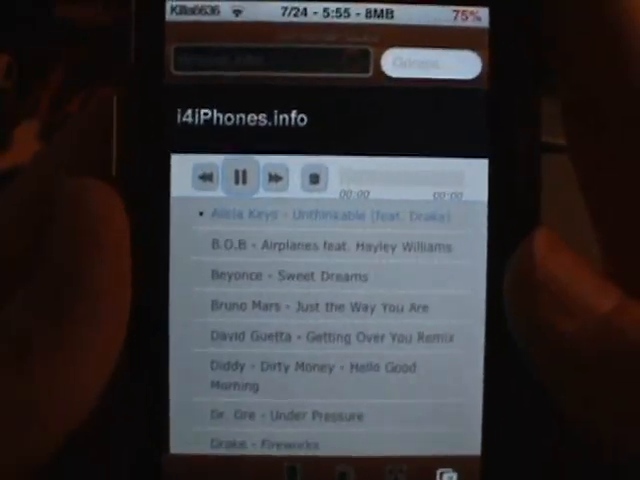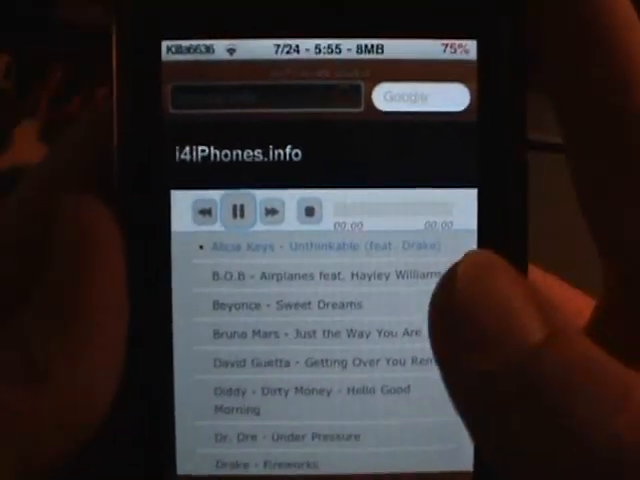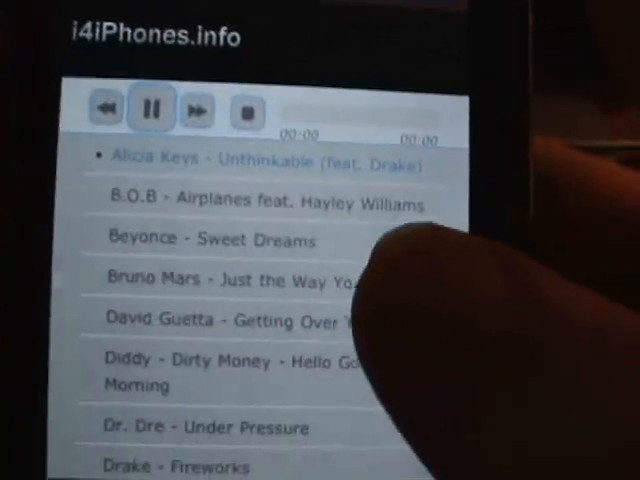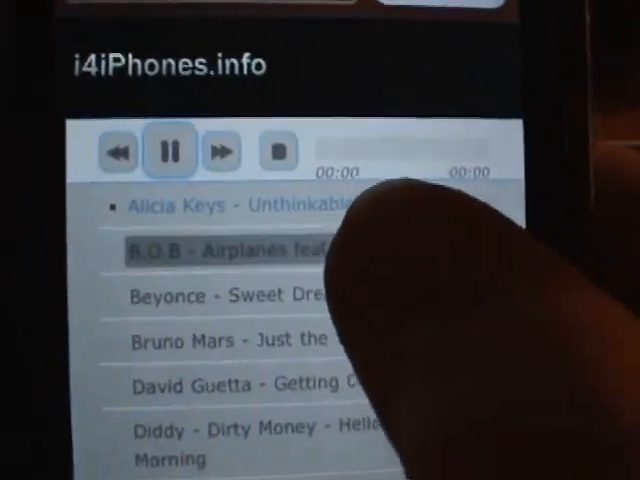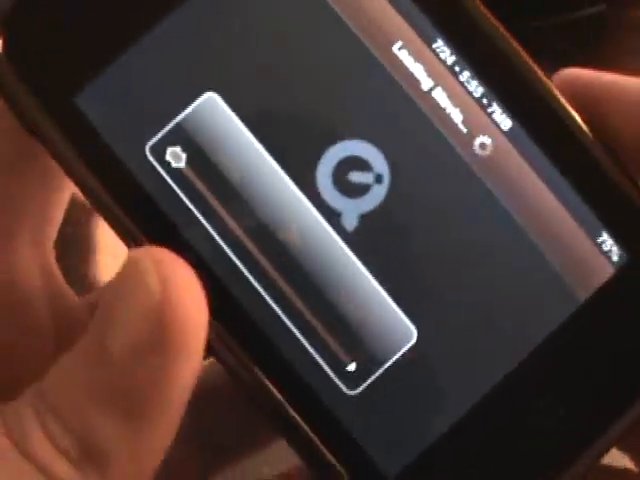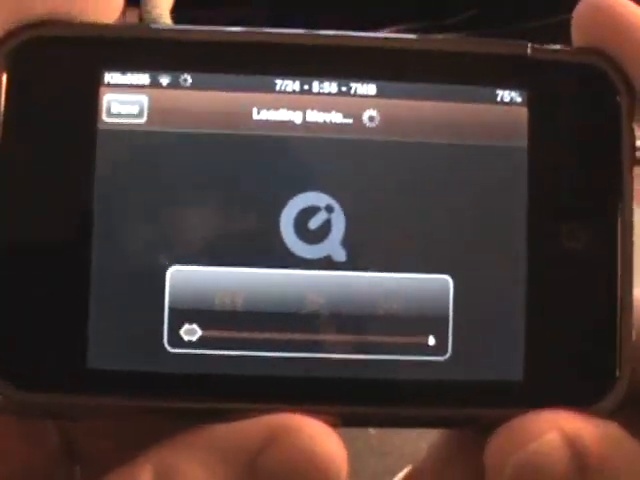So go to the music website that you want to get your music from. For example, I'm going to i4music.info. I'm just going to click a random song, B.o.B, Airplanes. And you're going to want to let the whole song play.